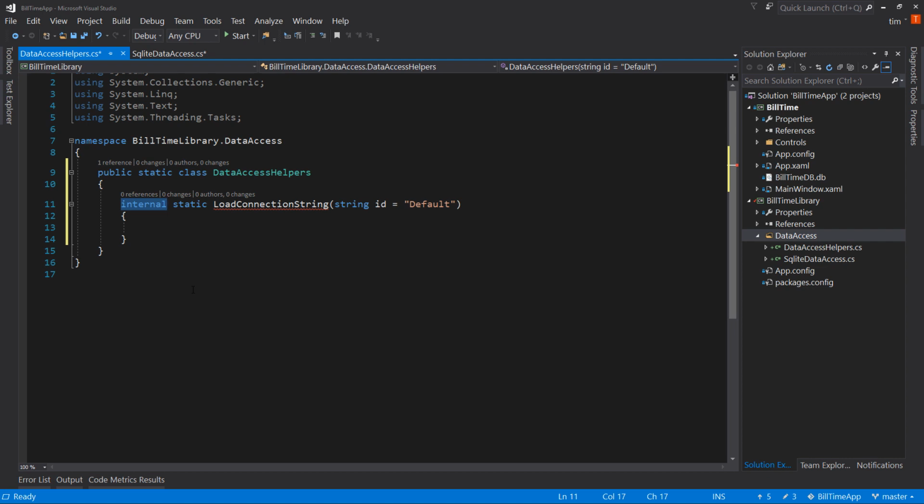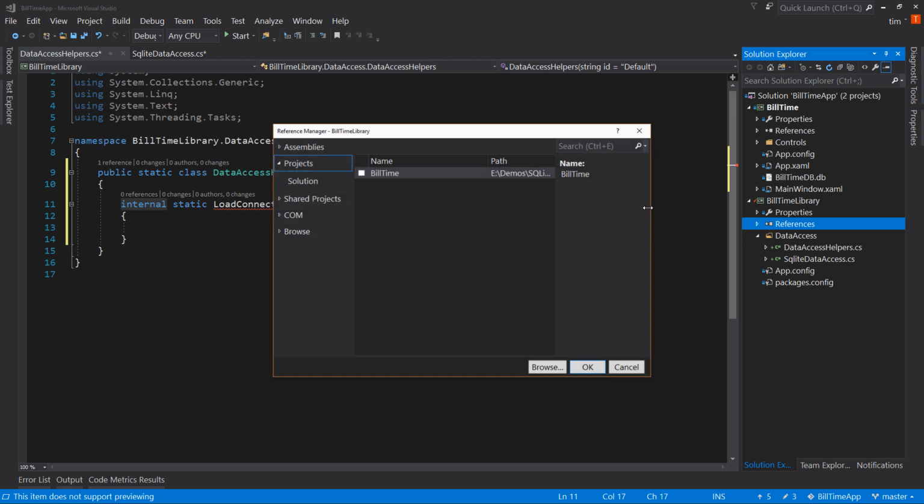If I later add a SQL data access, that could access it as well. However, outside of the build time library, this essentially is private. So that's what internal does. It's public inside this library. It's private outside of it. Okay? So let's also add a reference.